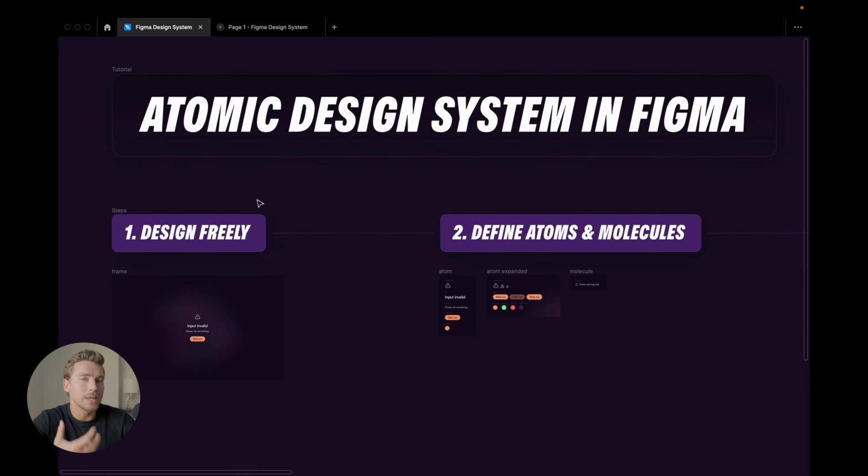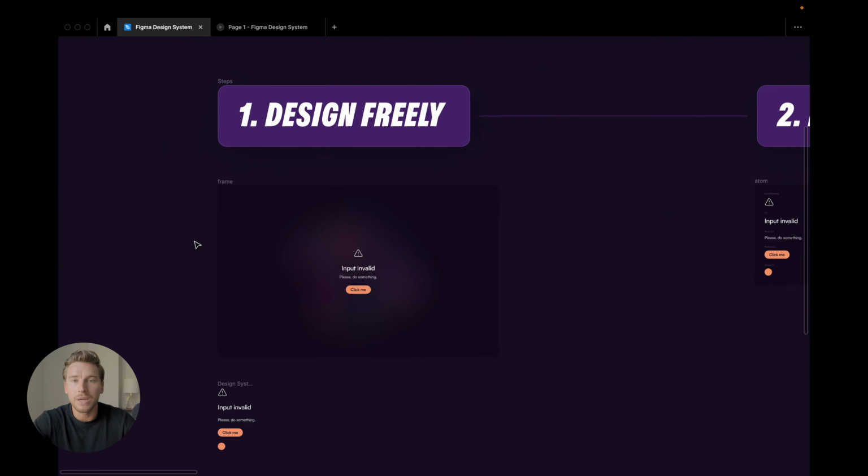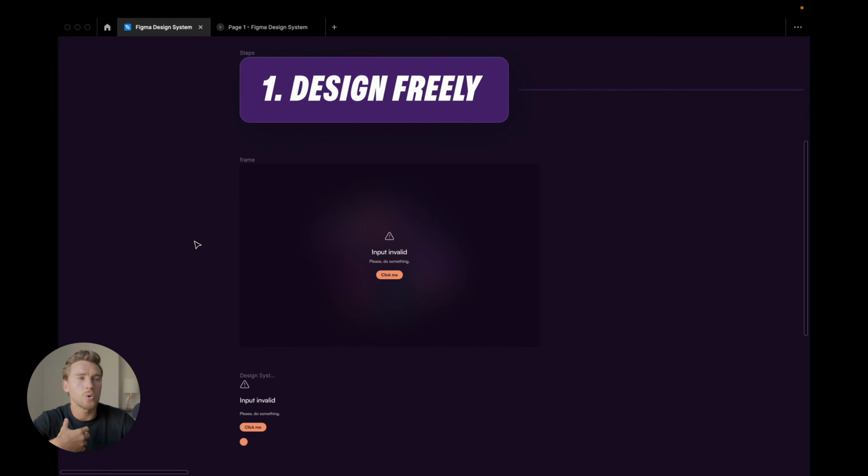When you start creating a design system, what I usually like doing is to just design freely, not even thinking about a design system in the beginning. Because in the beginning, you don't want to be constrained by things. You just want to design stuff. Don't even think about what should be a component, what should be a text style or a color style or whatever. Don't think about that until you come to the point where it starts reoccurring.